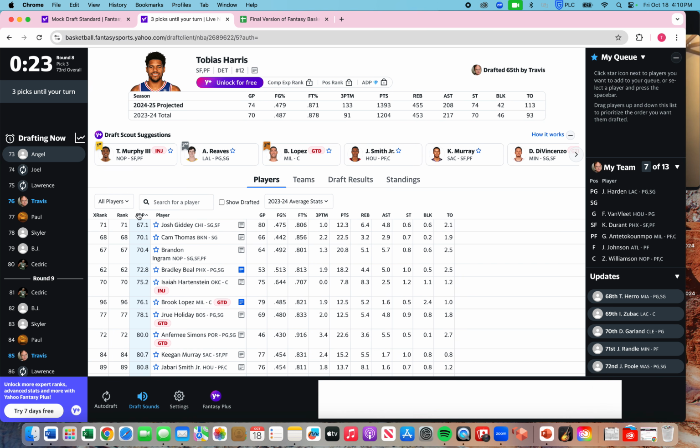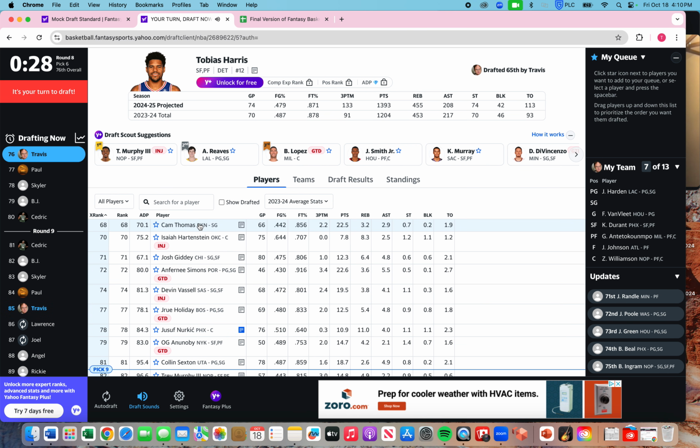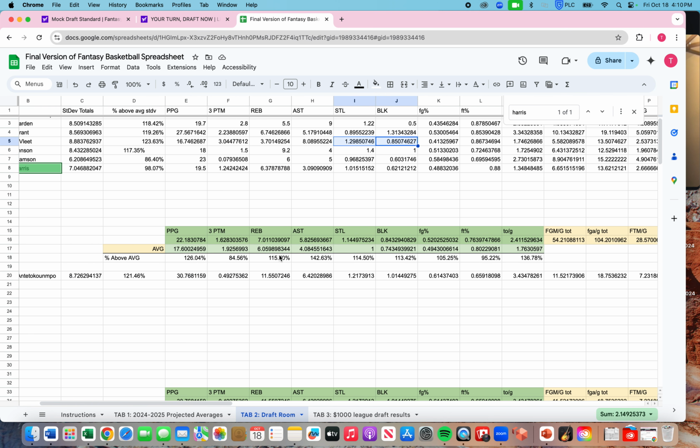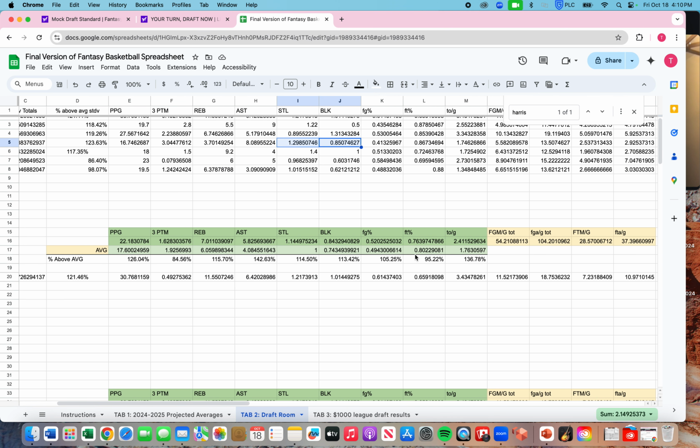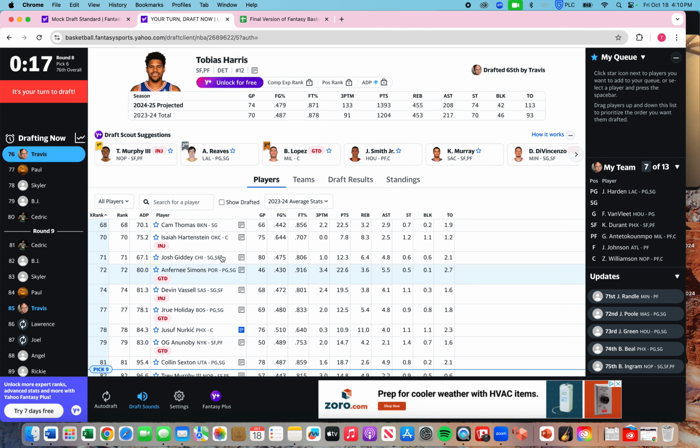Okay. Let's see who else we got here. Let's go to expert rank. Cam Thomas, he's pure points. I don't think I'm going after pure points. What do I want to go after? Good stats and field goal. Free throw might be somewhat of a punt here.